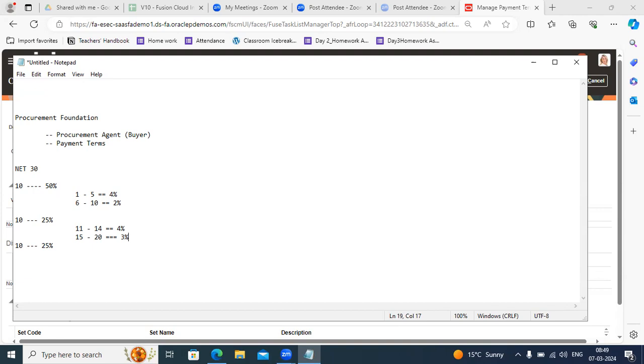In that case, you are following a net 30 payment term, and you are asking a partial payment to happen in three slots. First 50% pay the money, then 25%, then 25%. And accordingly, you are asking the discount which will be there.